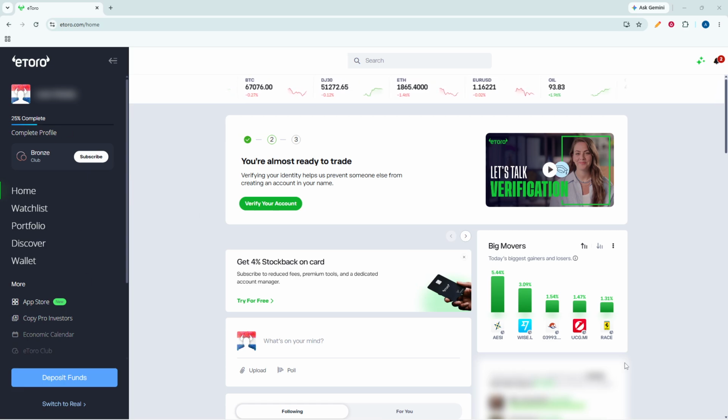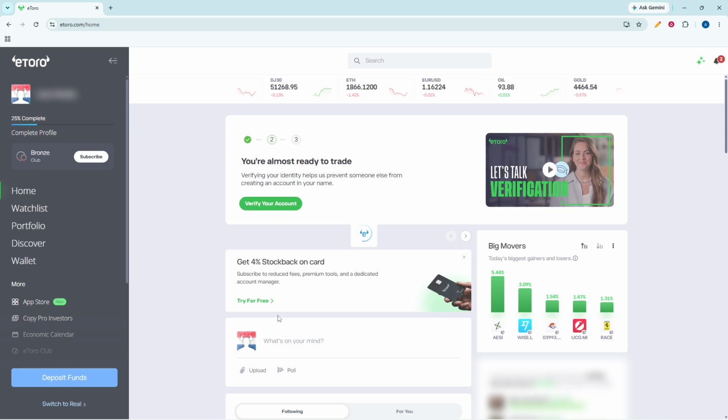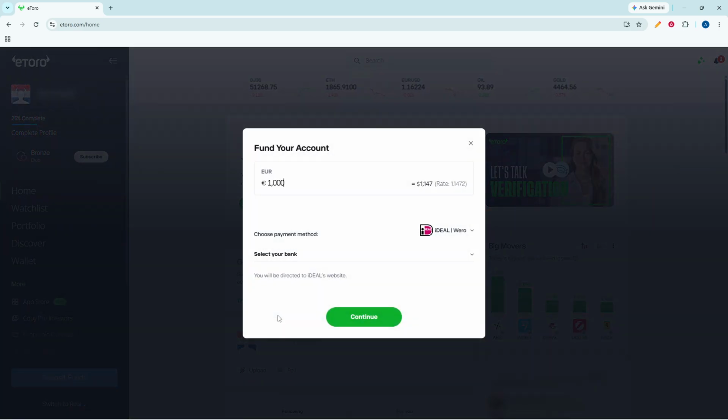From there, look over to the left-hand menu and click on Deposit Funds. This is the section eToro uses for adding money to your account, and it will open the funding window where you can choose how much you want to deposit and which payment method you'd like to use.